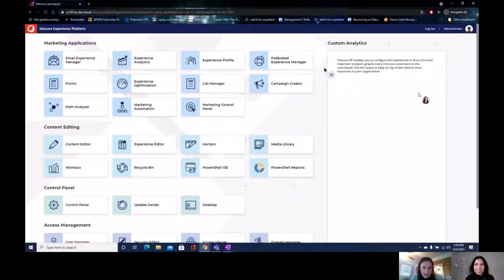We have the forms now in our marketing applications, and then we have marketing automations. We got some exciting new features there. For content editing, we have the PowerShell tools down here, as well as Horizon if you have Horizon installed. And then in the control panel, we now have this update center. Yeah, I love the new modern, clean-cut look. But for those of you like me who's used Sitecore for quite a while, it is a little bit hard to get used to and find everything.